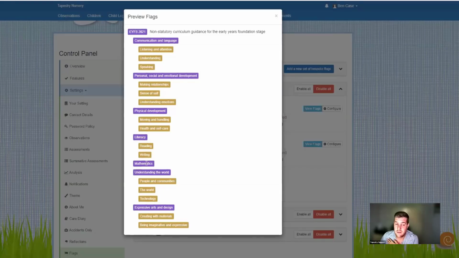And under maths, there are no aspects. And again, that's because in Birth to 5, there are no aspects. So that's what you're looking at here. You've got your areas from Development Matters, and then you've got your Birth to 5 aspects and areas as well. Okay, so that's what you're looking for.